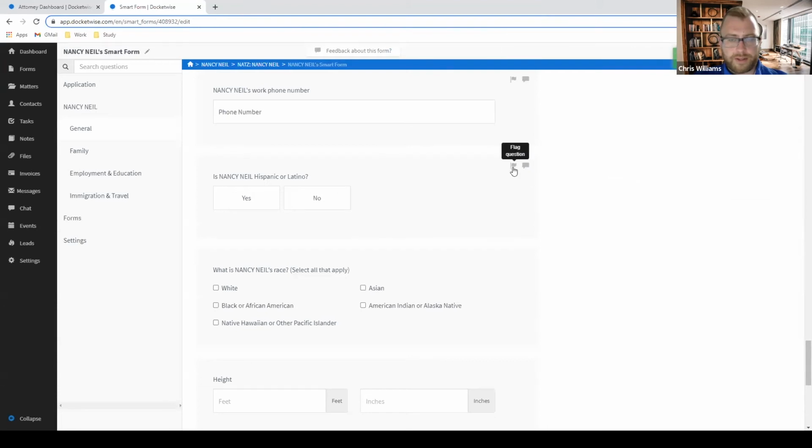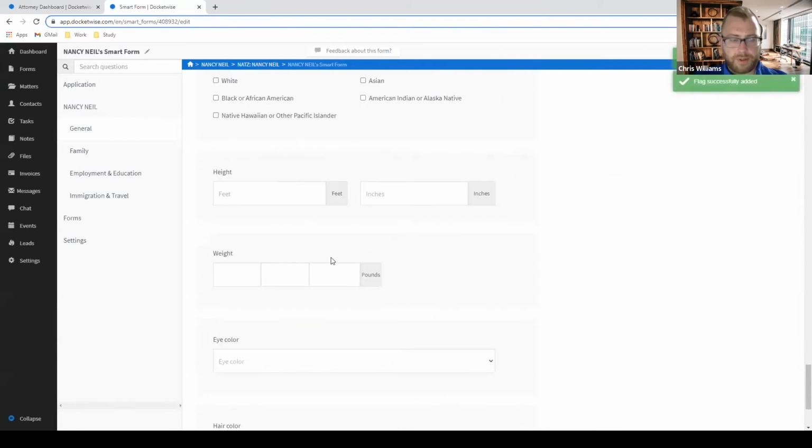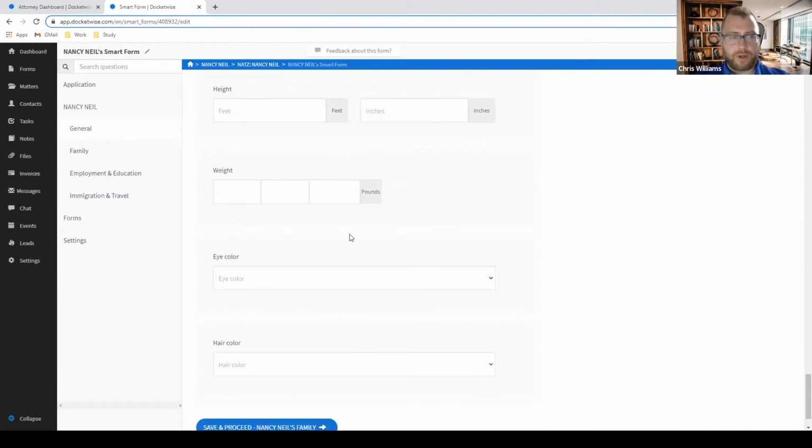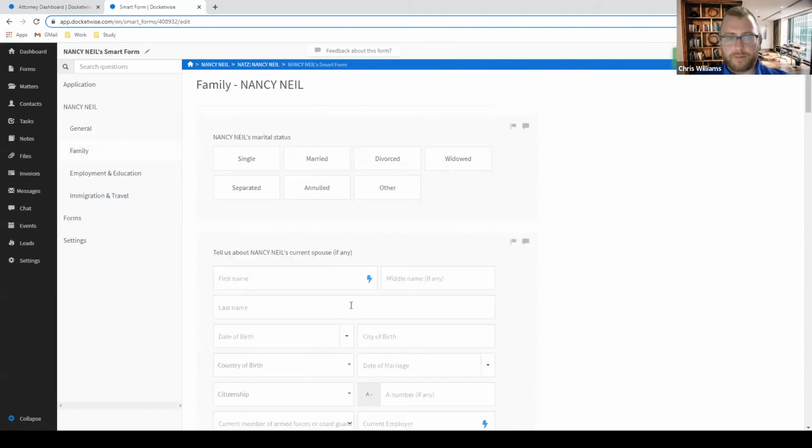So we'll flag this as well, since we would most likely not be able to discern the weight from a driver's license, whereas we could the other fields. So we'll flag that. That will make everything below show up. And let's go on to our family tab here.